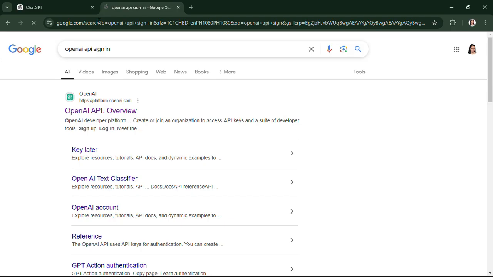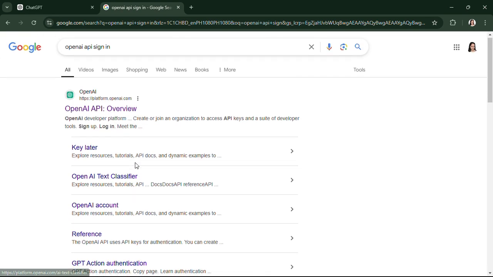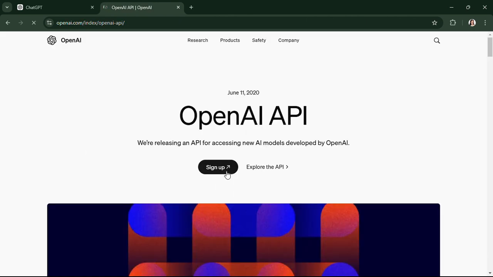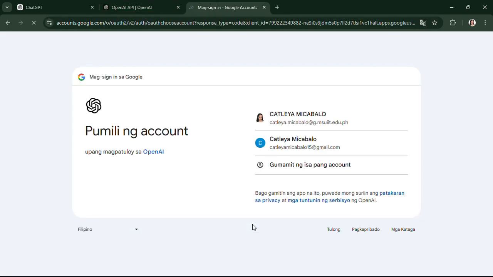To begin, visit platform.openai.com and sign in to your OpenAI API account, which is the same one you use for ChatGPT. To cancel your paid OpenAI API account, go to your account name, select Settings on the left side, and then click Billing. Here, you'll find the option to cancel your billing plan.